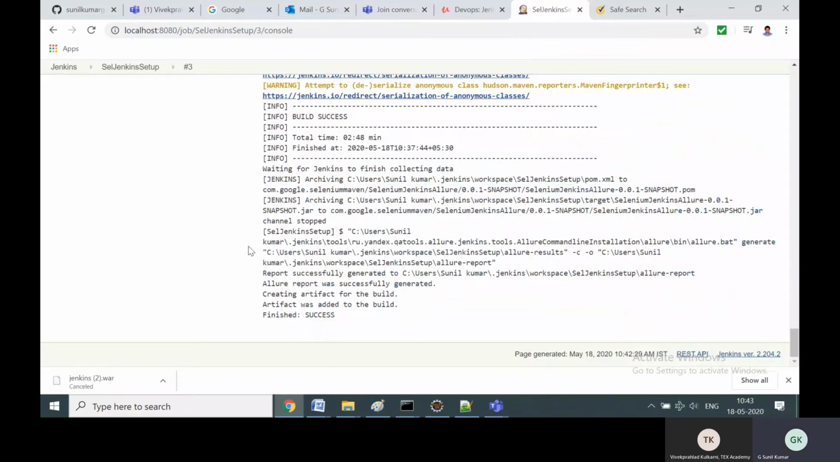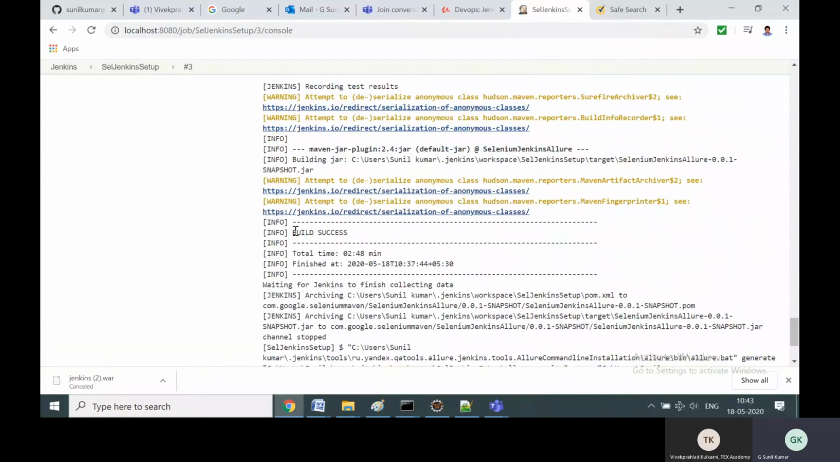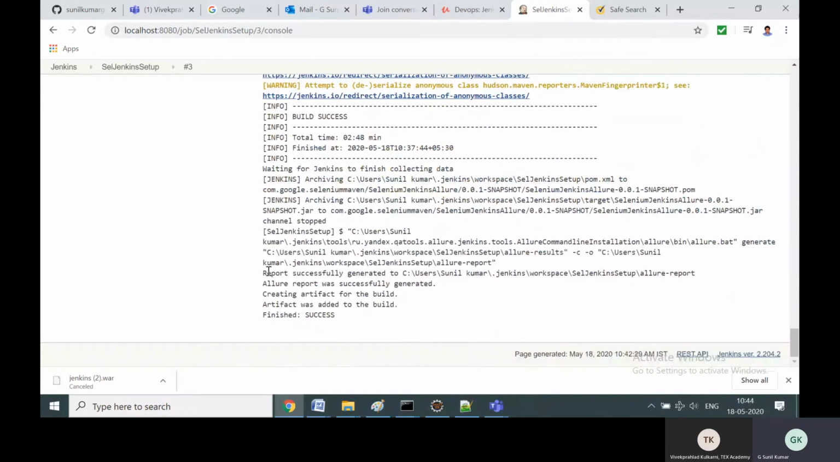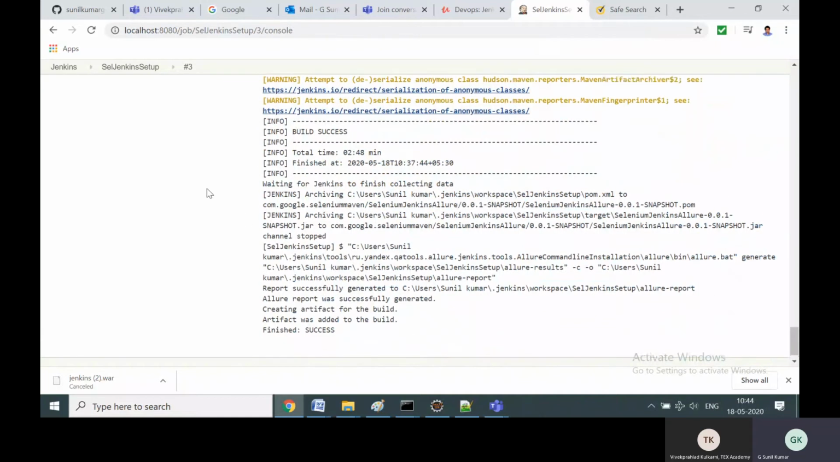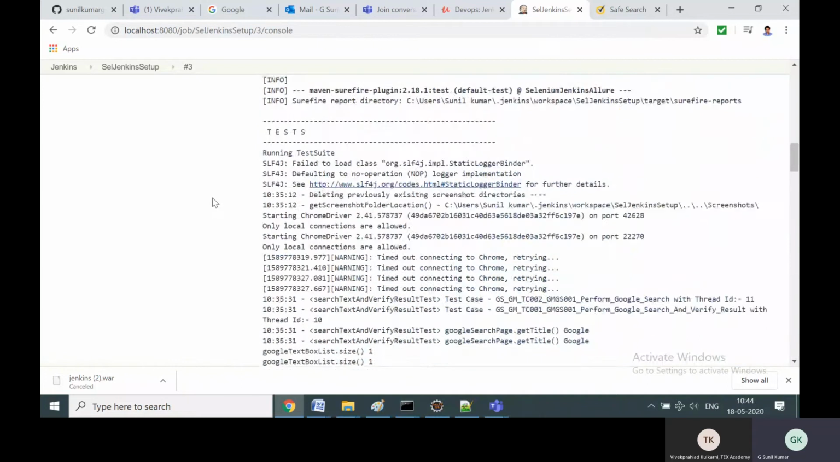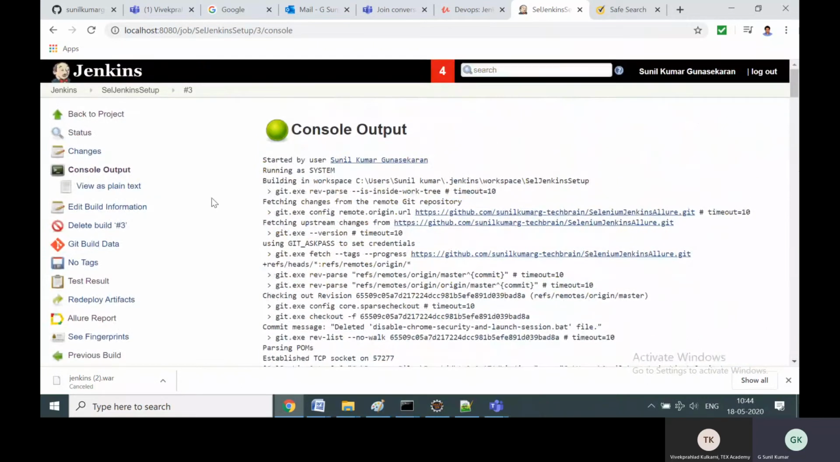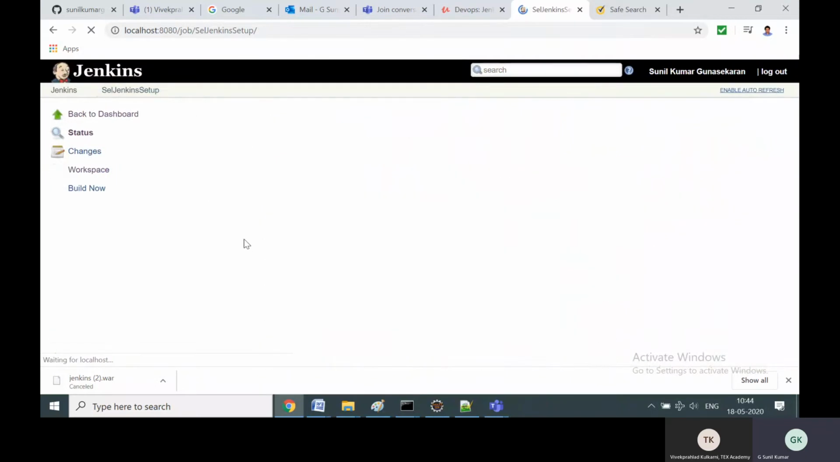So this is the console output, and once the build is success, the Extent report is also generated. See, successfully generated to this particular location. So this is 85% of what we do in our client location. Additionally, you have to add grid, you have to add parallel execution threads, it should be 5, and then you have to set auto trigger mode. I think this much it will be very heavy. I'll show you how to set auto trigger.